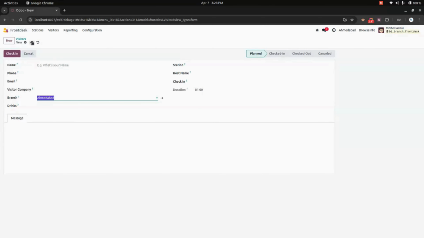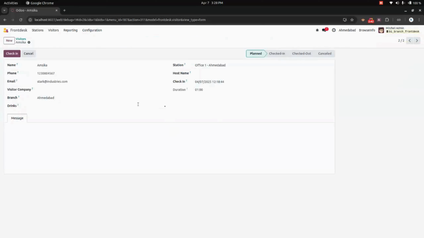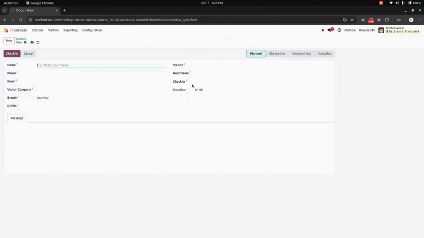Now let's get into the one which we have created before. In this you can see the basic information that we have added. Along with that you can see drinks and also the station. The station is from the specific branch that we are in. For example, if I switch to Mumbai and try to create a new one, it will show Mumbai-related stations alone. But if you need to show Ahmedabad also, we need to have another module, which is there in the description.